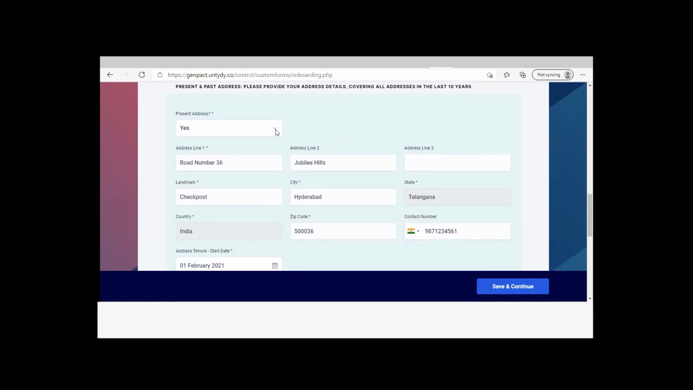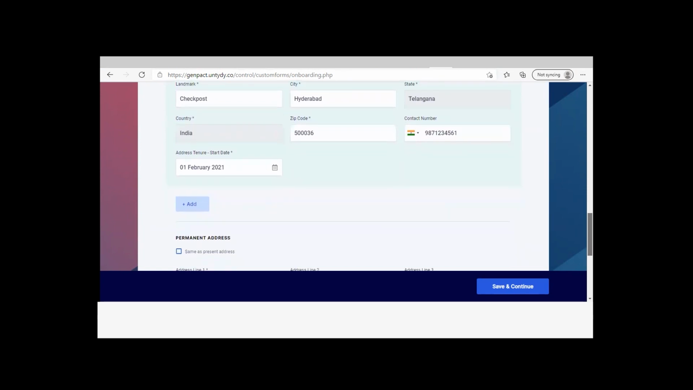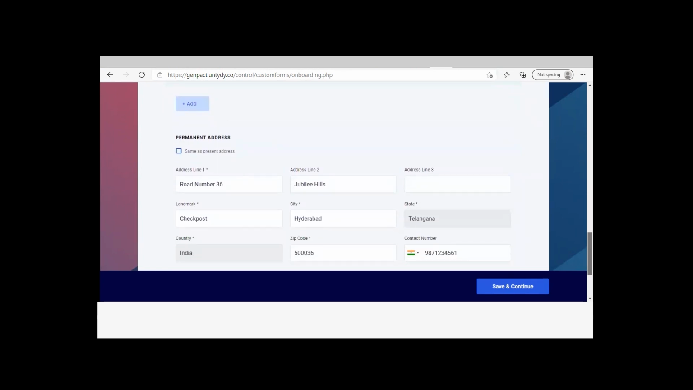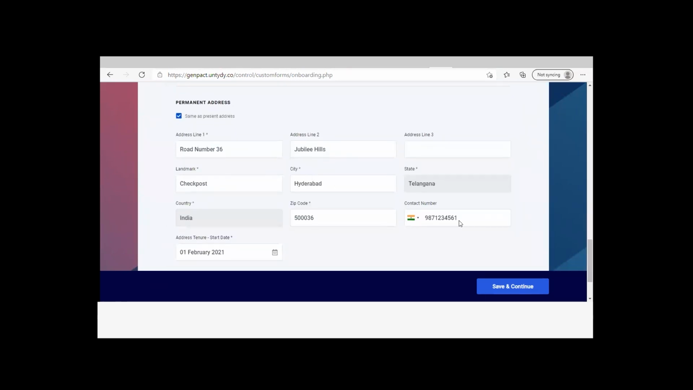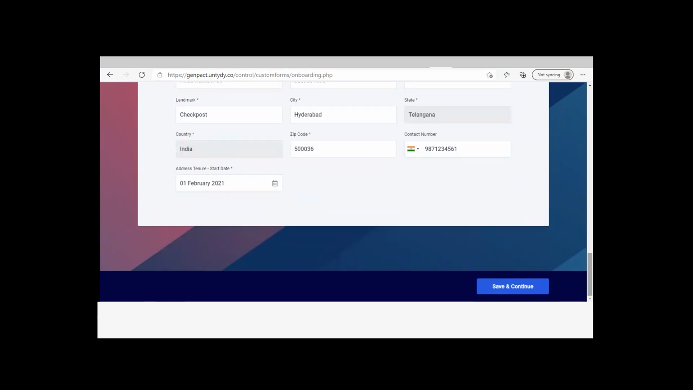If the address you're staying is your present, then click yes. Enter the address details, scroll down and come to the permanent address section. If permanent address is also same as present address, then click on so that the present address details will get replicated over here. Then click save and continue.